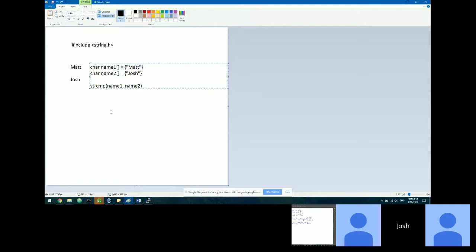String compare can return three different values. It returns a negative number if Matt comes before Josh in the dictionary, a 0 if these two things are equal, and a positive number if Matt comes after Josh in the dictionary. When he says dictionary, he doesn't mean the actual dictionary. Yeah, it's just a way to think about it, because no one really uses the word lexicographical in everyday language, but that's what it's called: the order of the dictionary.